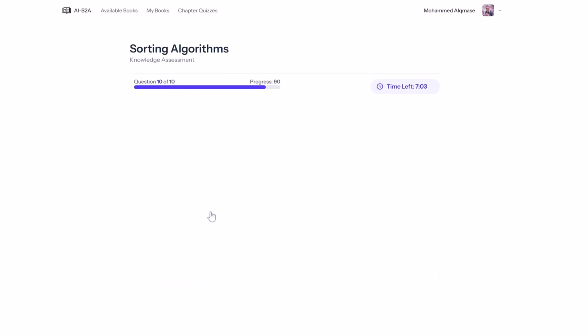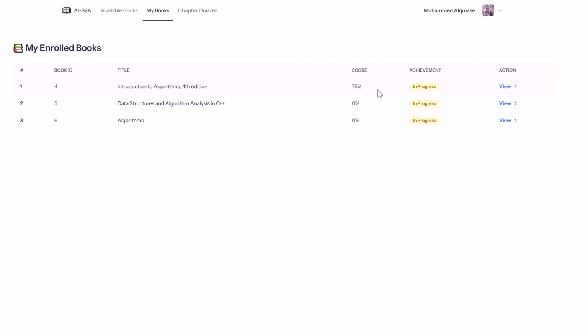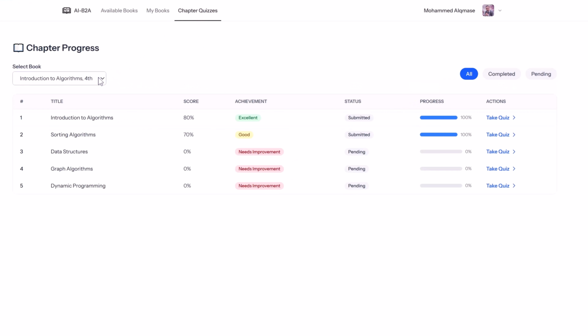Once the quiz is submitted, the score is added to the chapter's record. The overall book score is updated accordingly. At the end, students get a clear view of their performance across all chapters and books.